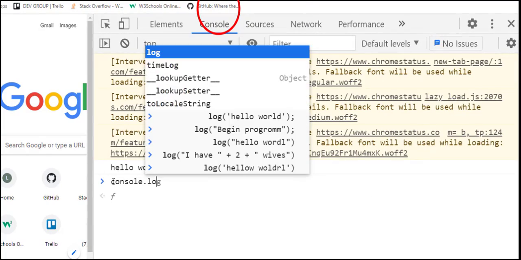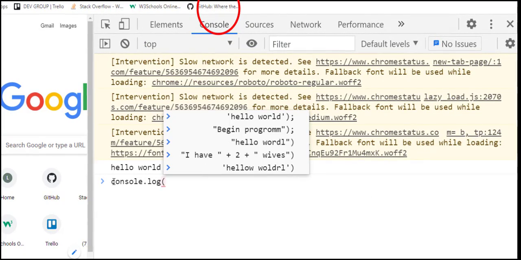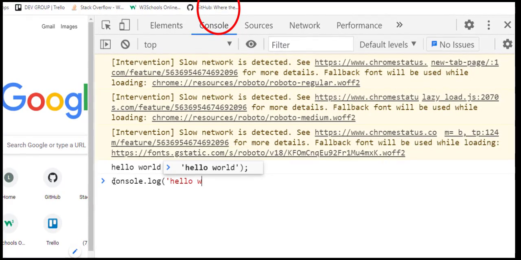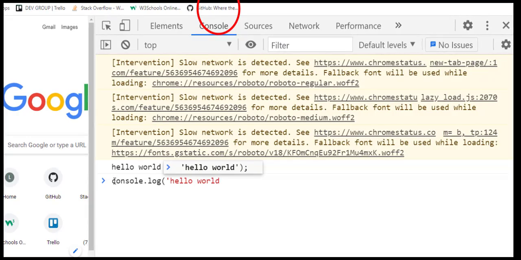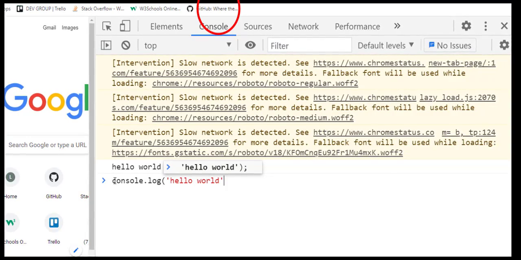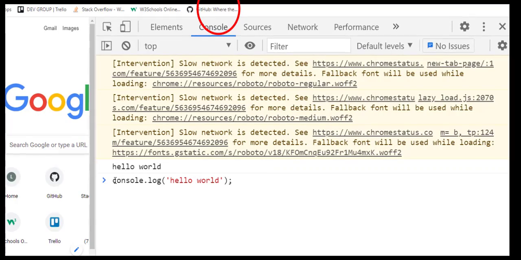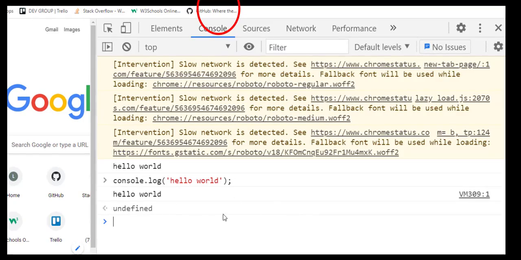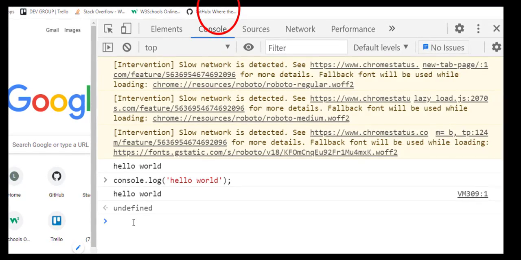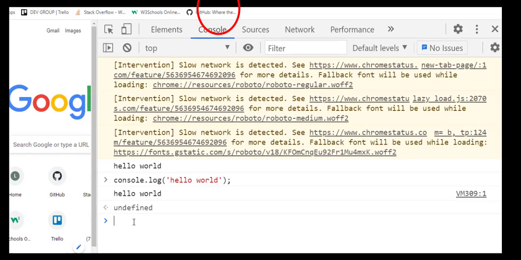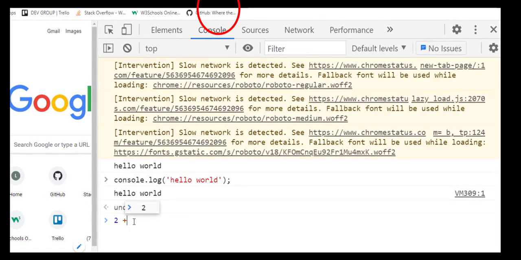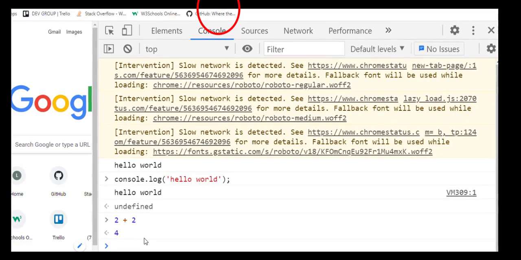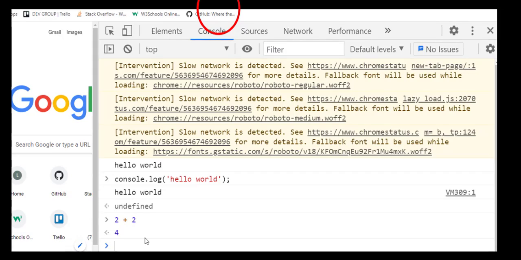So type console.log, parenthesis, single quotes and write hello world, another single quote to terminate and close the parenthesis and a semicolon at the end. Press enter. We can see hello world.